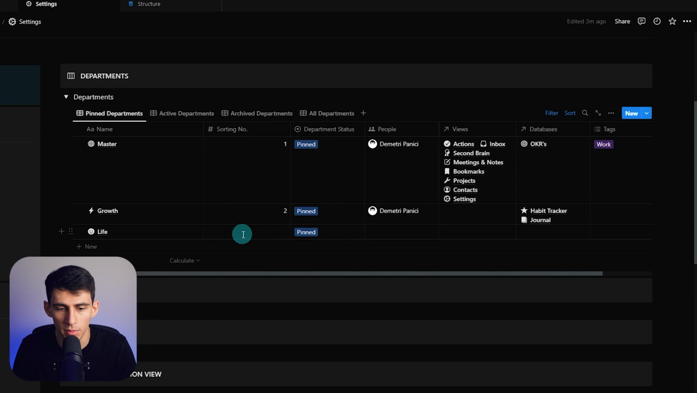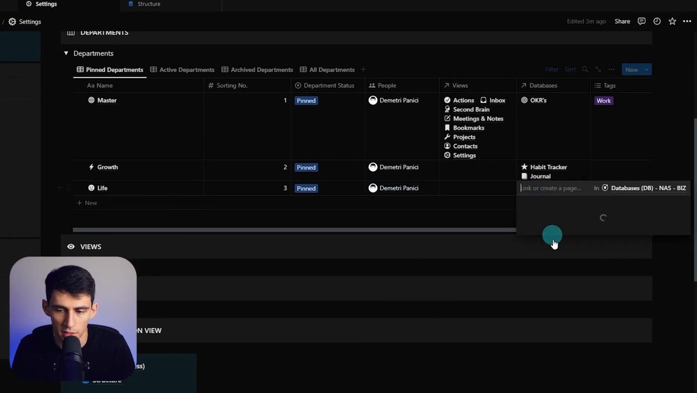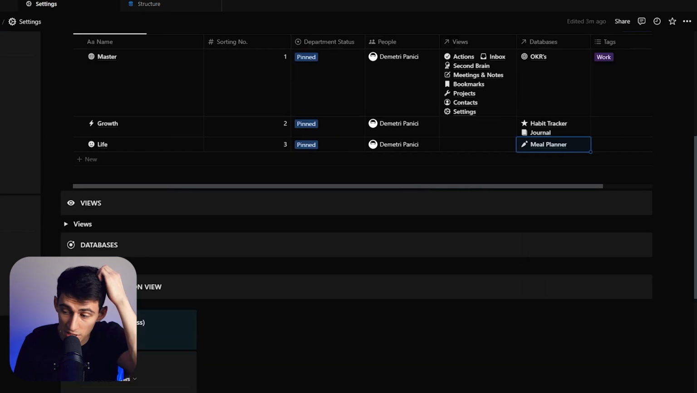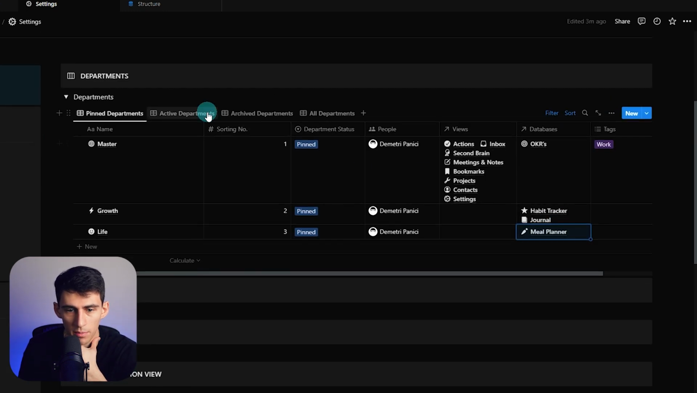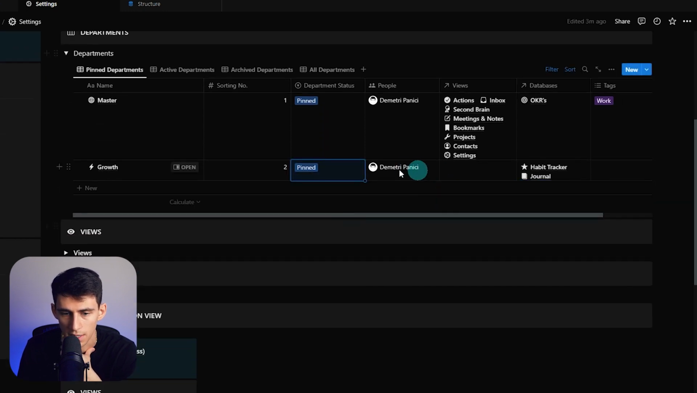We can make this sorting number three also have this, but have the meal planner be the last place on that order. And you'll see why in a second I'm doing this. It makes a lot of sense, actually. So these departments are all gonna be pinned. They're all gonna be showcased, except for the life one. Let's have this as active.